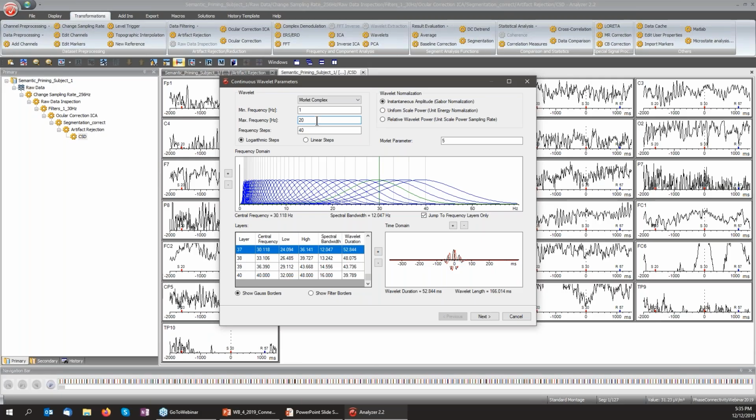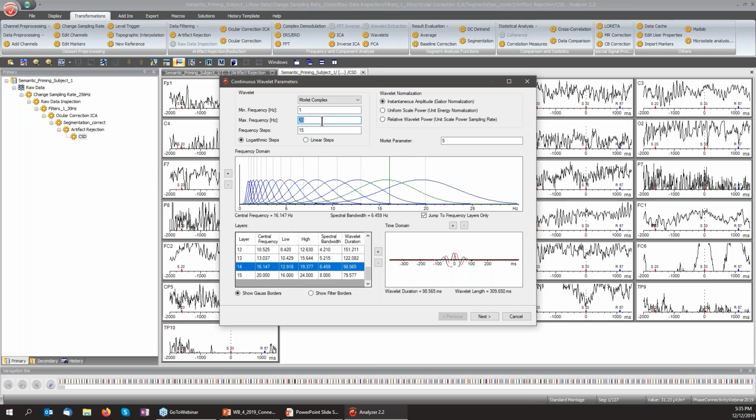In order to save some computation time, but still have some reasonable resolution across frequency layers, I will choose 15 frequency steps. I will not change any of the other parameters, as the defaults should be fine for our example analysis. However, if you would like to know more about this dialog and the wavelet transform in general, you can watch the recording of the wavelet webinar hosted on our webinar channel. So let's continue.